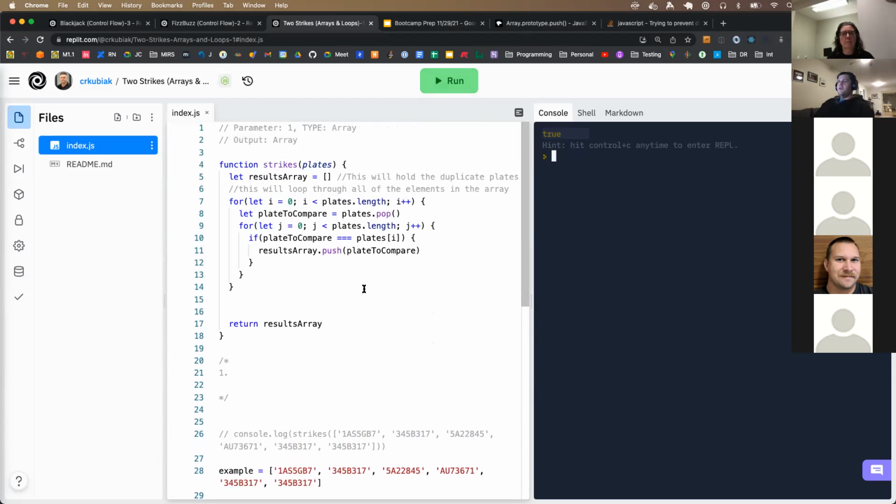Does anyone remember, back to the first night of class where we talked about how we invert a Boolean? What symbol do we use? Bang. Exclamation point. Yep, so the exclamation point is the bang. Yeah, in JavaScript, it's going to be the exclamation point.